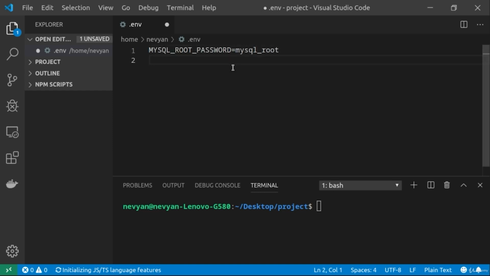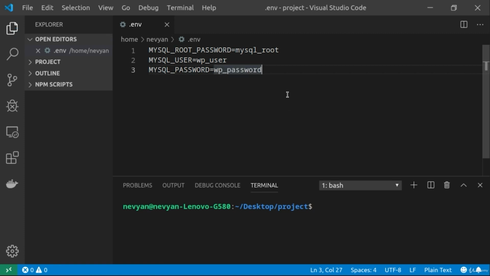Then we'll create our user. So it will be MySQL user. Let's say WordPress user. And the MySQL password, it's WordPress password. After creating our environment file, we will actually create the Docker Compose file.